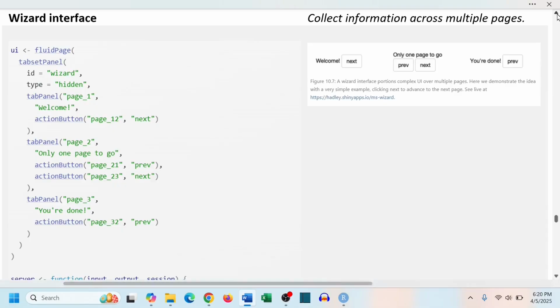So what does that mean, wizard interface? Basically, we want to have multiple pages so that we can collect information across multiple pages. So it looks like this: one page, welcome, and then next action button. And then in the second page, only one page to go and two action buttons, one to go to the previous page, another one to go to the next page. And then the third and last page, you're done, and one action button to go to the previous page, right? But actually, there are three tab panels, but each time we're showing only one.